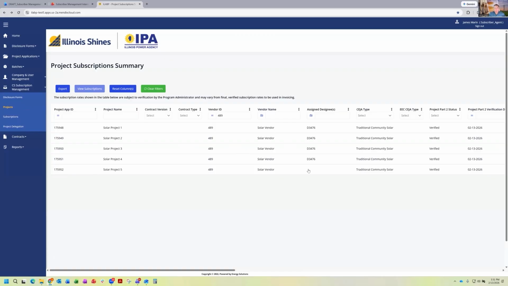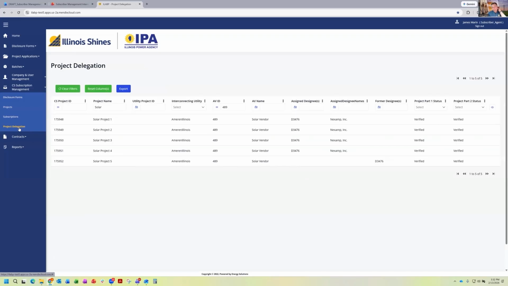I'm going to jump to the project delegation dashboard, because I want to show you how we would add a designee to Solar Project number 5. So let me navigate to our new project delegation dashboard. Here, as an AV, I'm going to see all of the projects that are related to my AV ID. These are all projects that I own, and again you can see per project which designees are assigned to it.